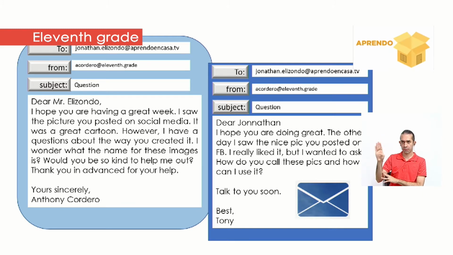I really liked it, but I wanted to ask, how do you call these pics? And how can I use it? Talk to you soon. Best, Tony.